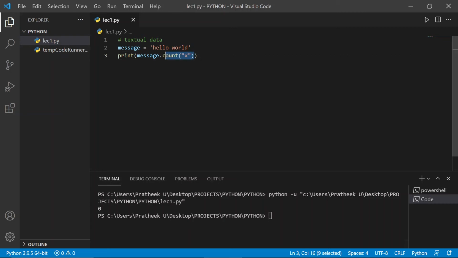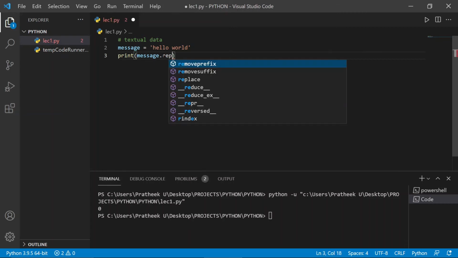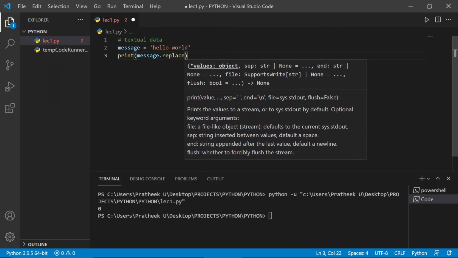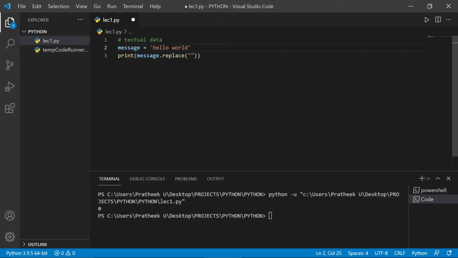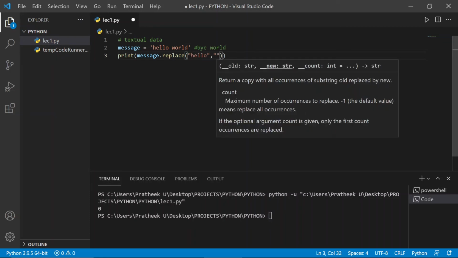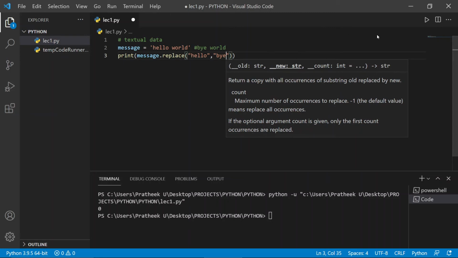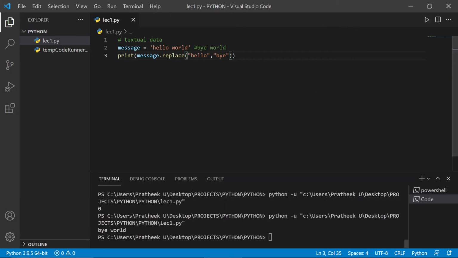Now let me show you one more method before I close, which is known as the replace method. Now how it works is that you pass the old string. For example, if I want to change hello world to something like bye world, I would pass the old string to be replaced, which is hello, and I replace it with the replacing string, which is bye. If I try to run this, you can notice the output would be bye world.